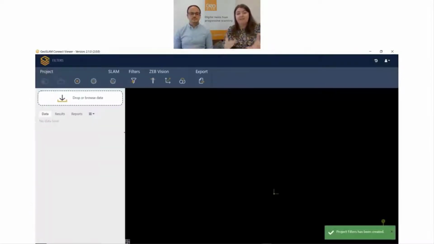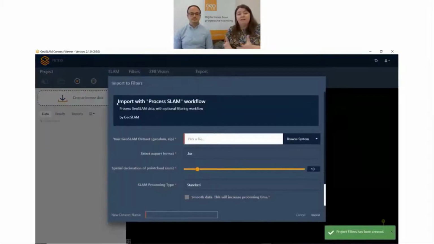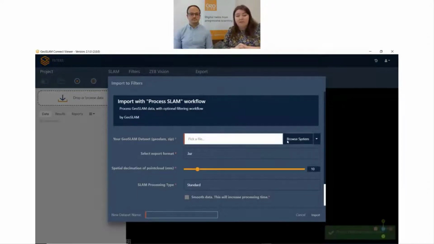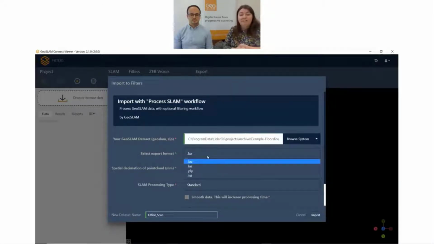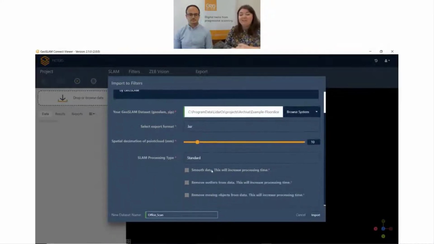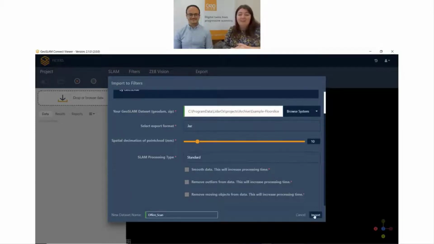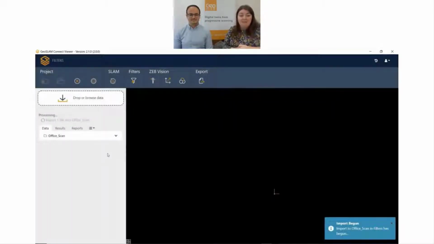This is the Connect interface. This is creating a new project. And this is where you'll see that you're able to add your data. So you can just add your .geoslam file. We've gone for a scan of our office environment here because it's usually very busy in our production office. So good to show the noise and the transient filter.